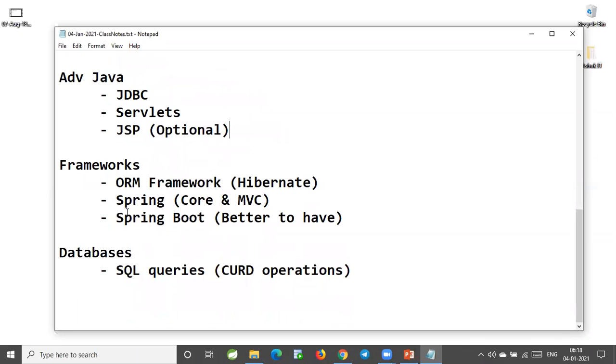Good. Coming to the frameworks, here an ORM framework is required. At least one ORM framework is required to develop the persistent layer. Here I'm using Hibernate. I'm asking you to know Hibernate. If you have the knowledge of Hibernate, then you are good.